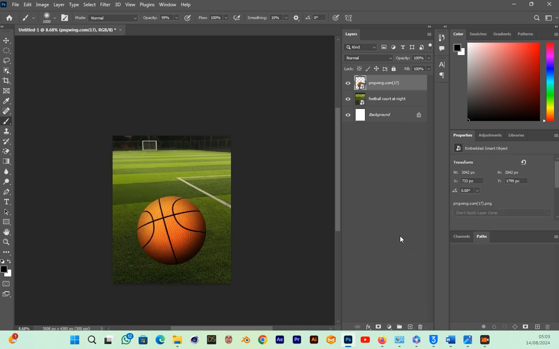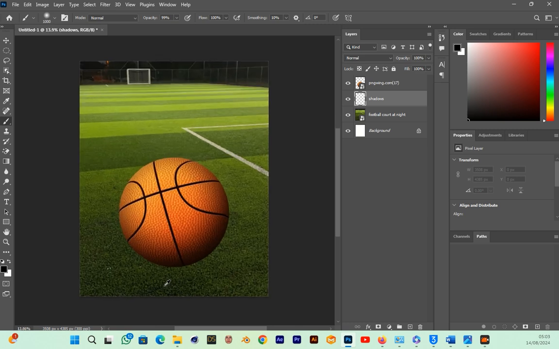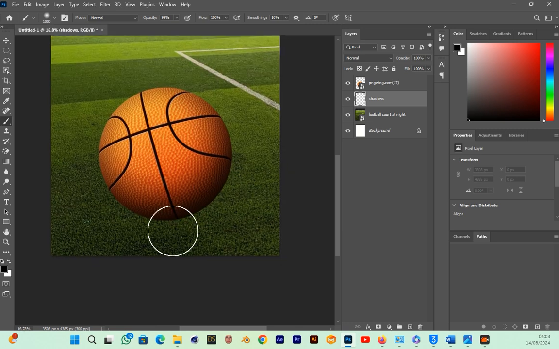So we can create shadows by creating a new layer. To create a new layer, you see this plus, you click on it, you see something like Layer 1. Double click on it, then rename it to shadows. Then after renaming it, drag it below the ball layer. Then I'll zoom in so that I can see everything clearly. Then I'll select the brush, then make sure that the brush color is on black.